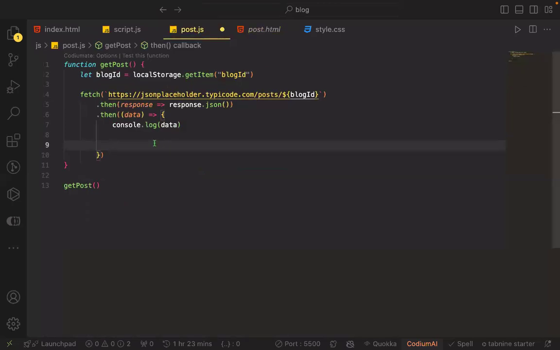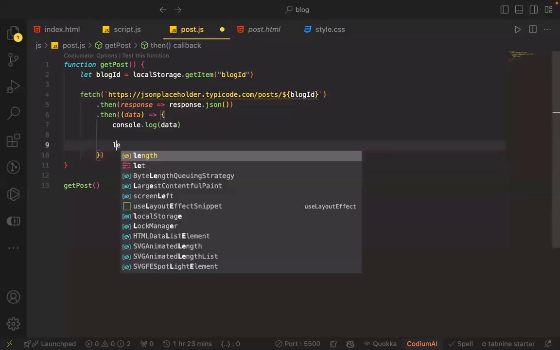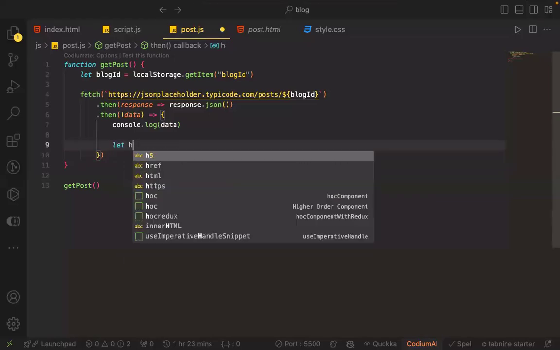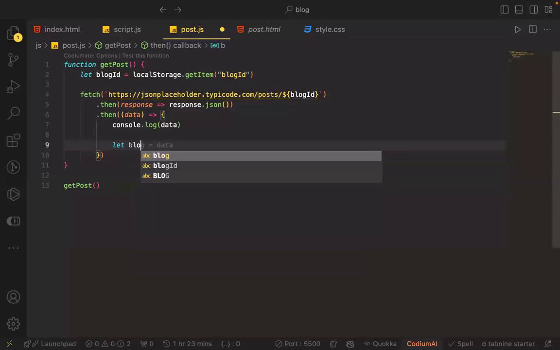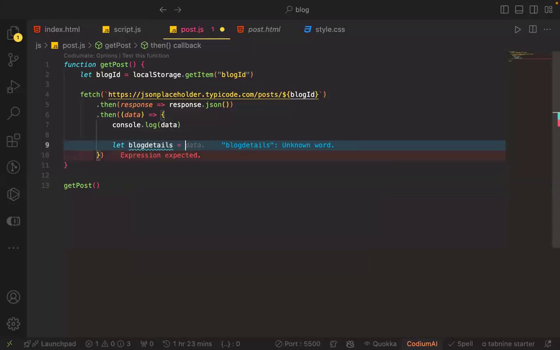What is the next thing we are going to do? We have to have a div. We have to have a card. Let's do a card. I know the Bootstrap element off my head, so I'm just going to be writing that. So we have a div. Sorry, we can't do it like this. You have to do let HTML. Let blog details equals an empty string.